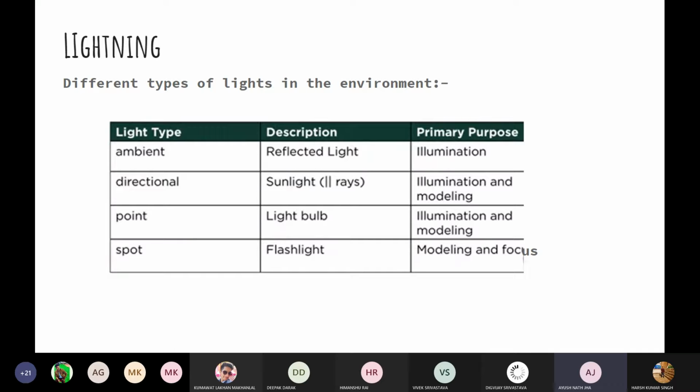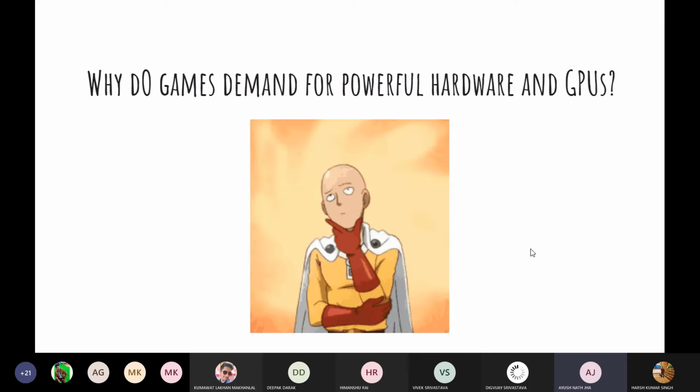Then we have point light. The best example is a light bulb. A point light has basically a spherical light range. If you use a bulb, then you know the range covered by a light bulb is a sphere. And then we have spotlight. The most famous example is a flashlight. You can see that when you turn on a flashlight, a conical view frame of that light comes out. So that is the spotlight, which is used for modeling and focus.